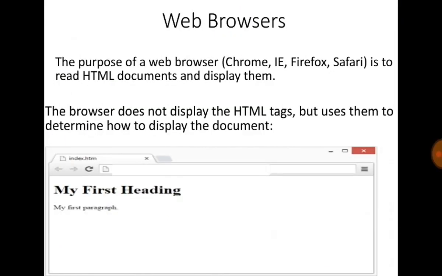Web browsers. The purpose of a web browser, such as Chrome, IE, Firefox, or Safari, is to read HTML documents and display them. The browser doesn't display the HTML tags but uses them to determine how to display the document.